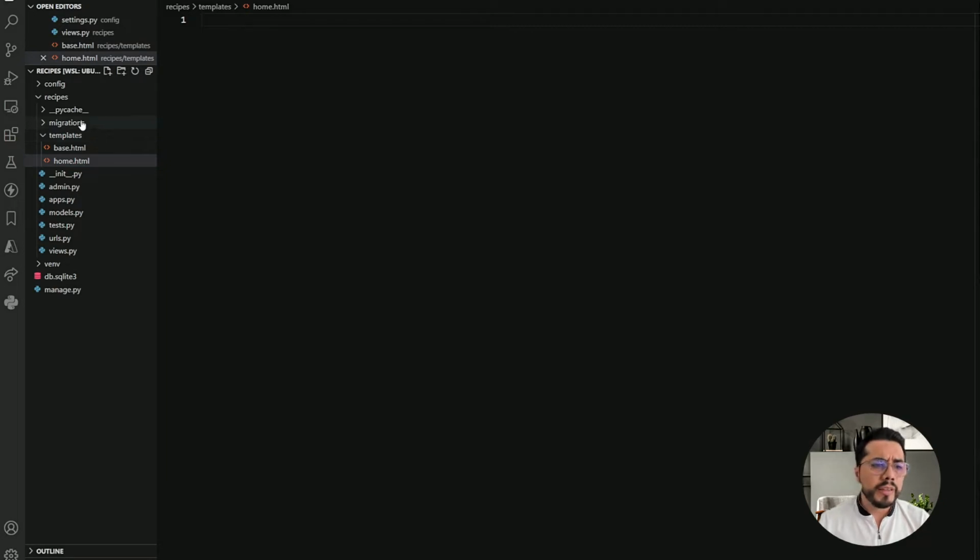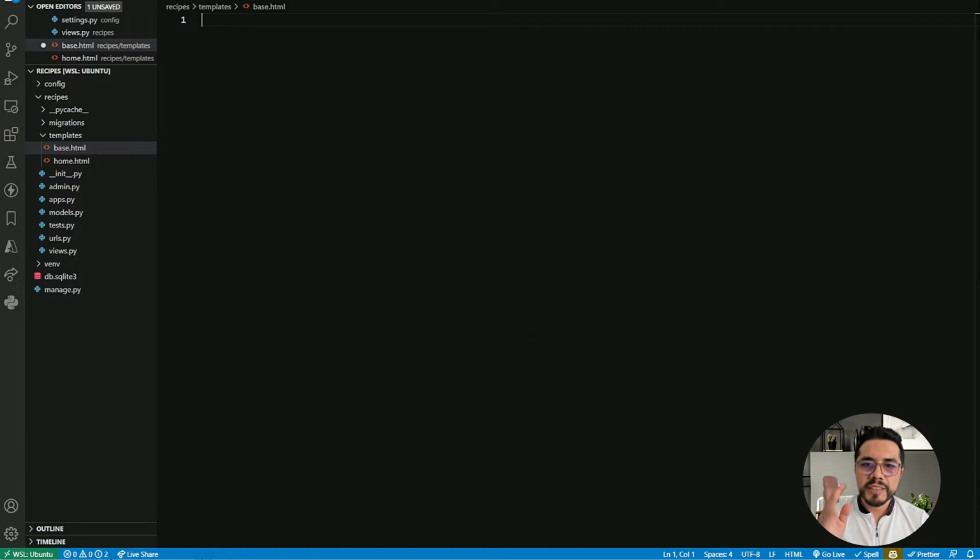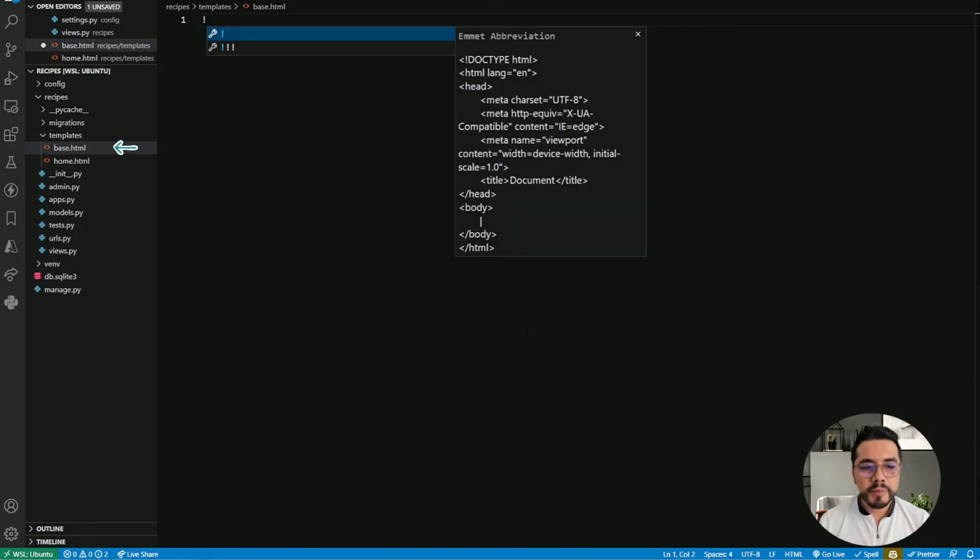Why two files? Because most likely you want to have a base layout, a base presentation for multiple pages in your project. You know, that navbar on the top, footer on the bottom, that is the same for most of your pages. We do it with base.html, that way we don't need to repeat the same syntax over and over and over. Okay, let's start with the basic structure of an HTML5 page.